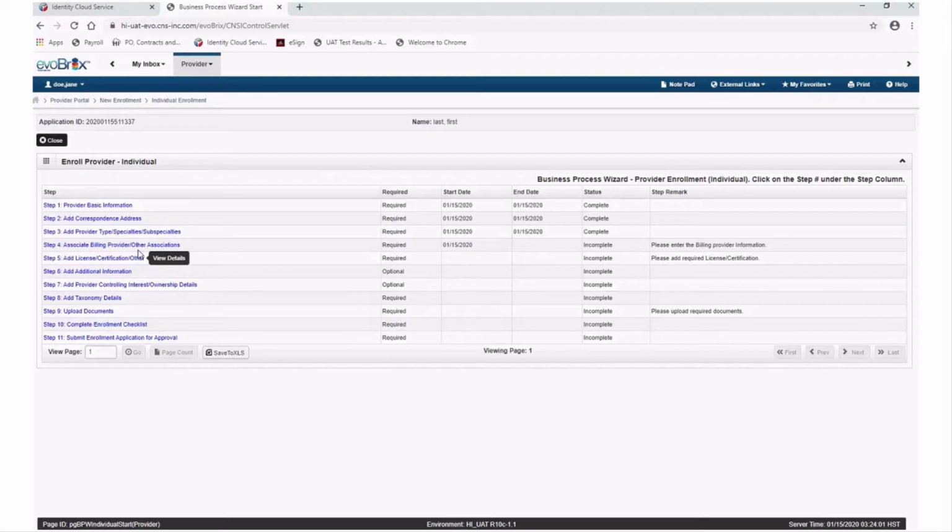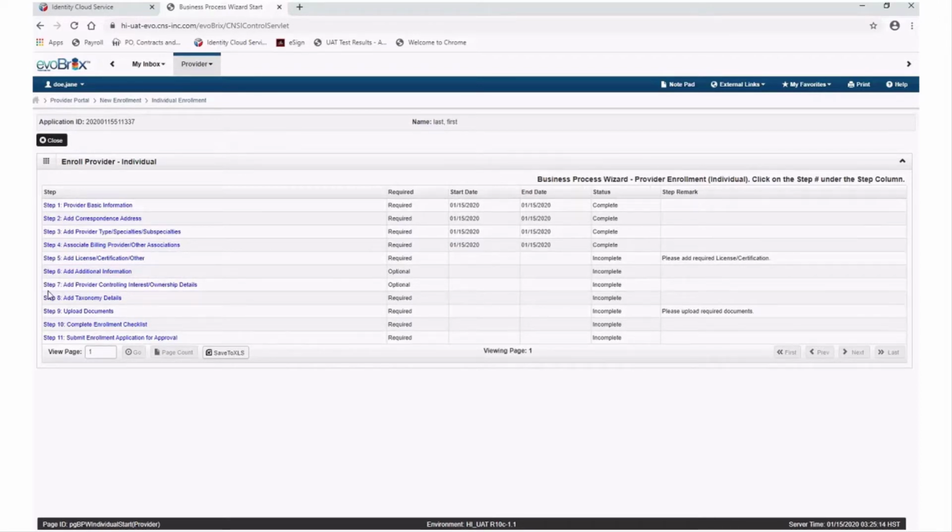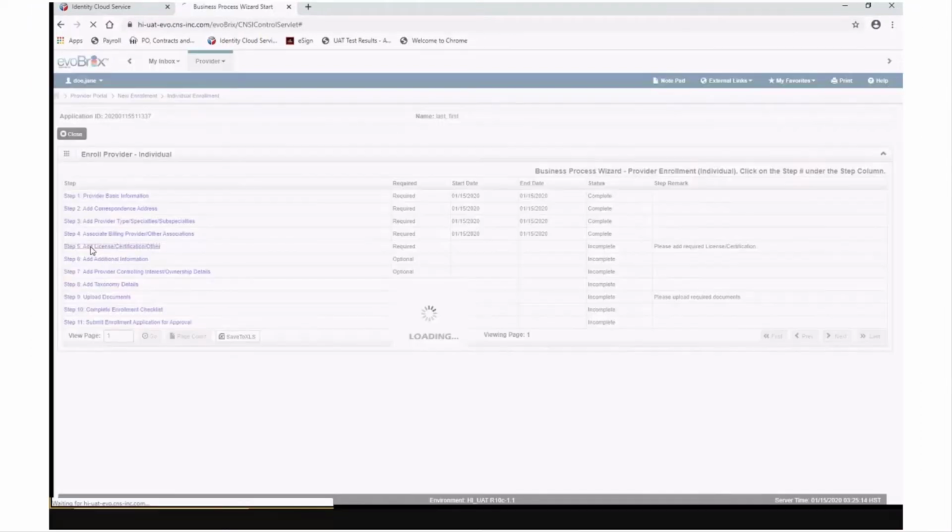The next step is step 5, where you will be adding a copy of your license, certifications, and other credentials needed to verify your identity. Click the hyperlink Add License, Certification Other.